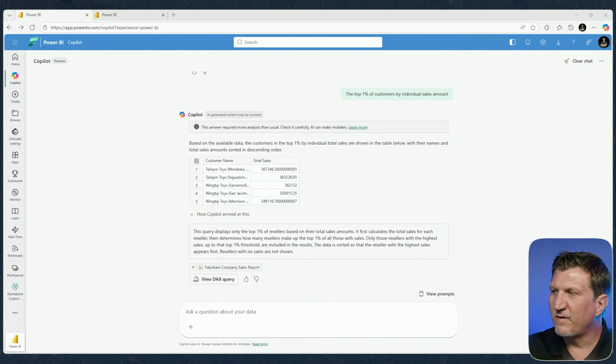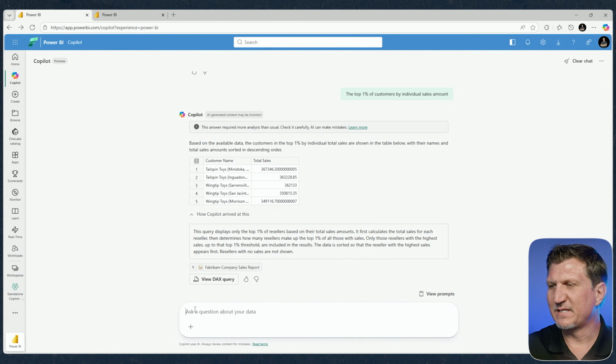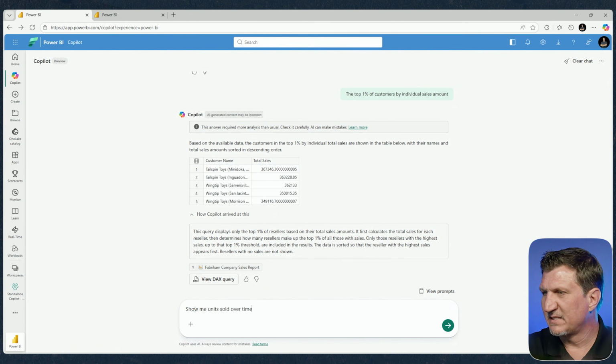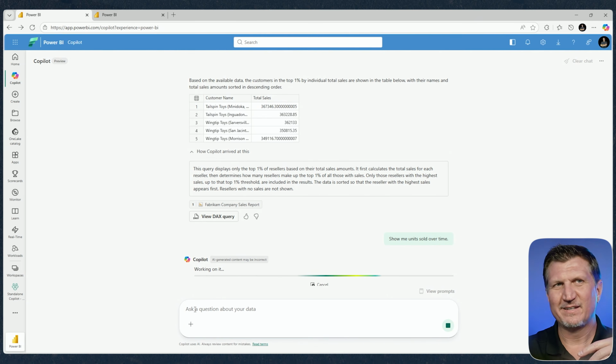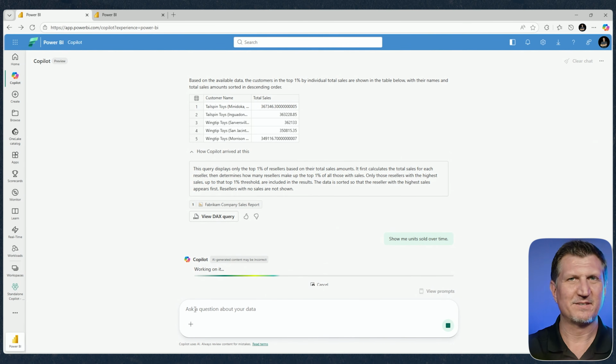All right, so far, Copilot has given us a full report. It's given us a specific visual and spotlighted it. It's generated some DAX. It's explained its reasoning. Let's see what else it can do. If I prompt it something like show me units sold over time, what I'm trying to get Copilot to do here is generate an entirely new visual that doesn't already exist in the report. So it's just using the data.